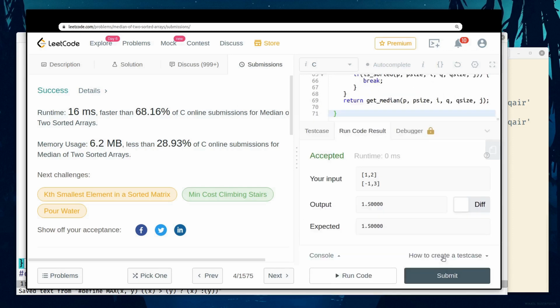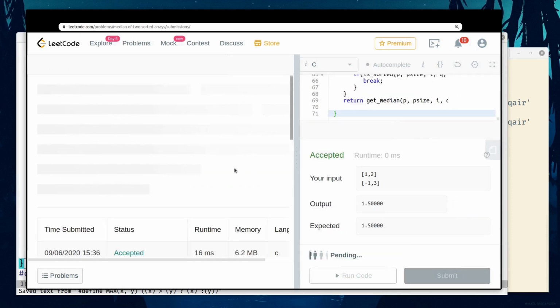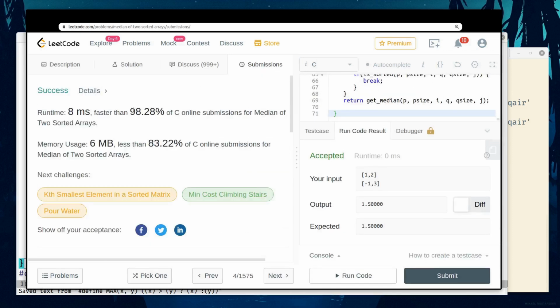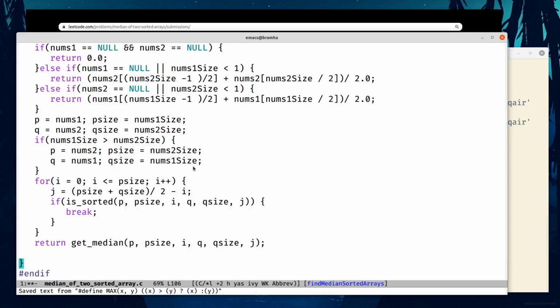Let me run the code. Okay, now I think we should get much better if everything goes fine. Yeah, see, if you see here, it is almost at the top, and even the memory usage is very less compared to the other thing. Therefore, on top of these, we can improve it further.